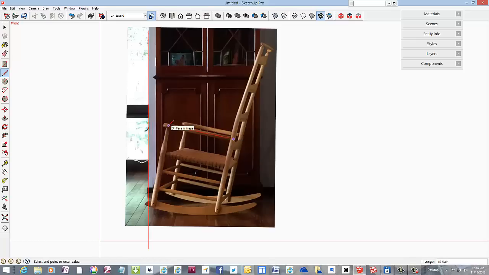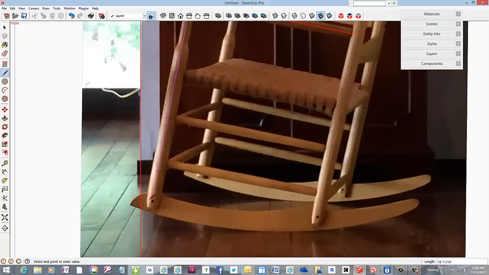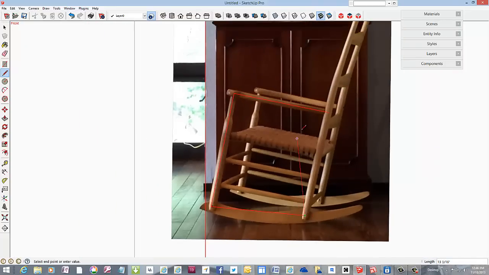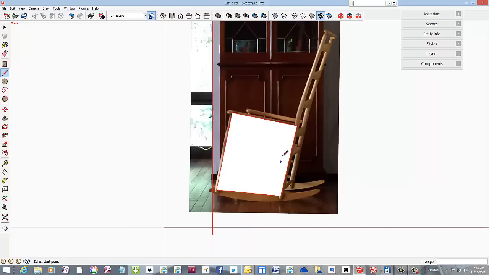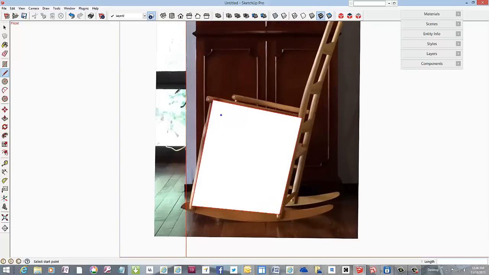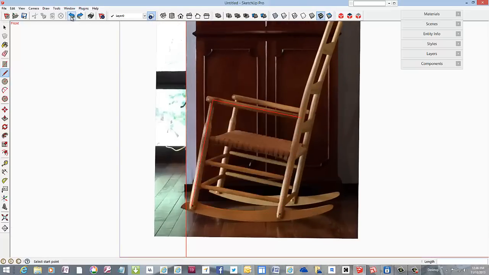You can see that this picture is taken perpendicular to the splay of the side of the chair. So this means I can get a good trace over of the parts in this side view on this plane or face. I just draw that in temporarily. I'll delete it out.